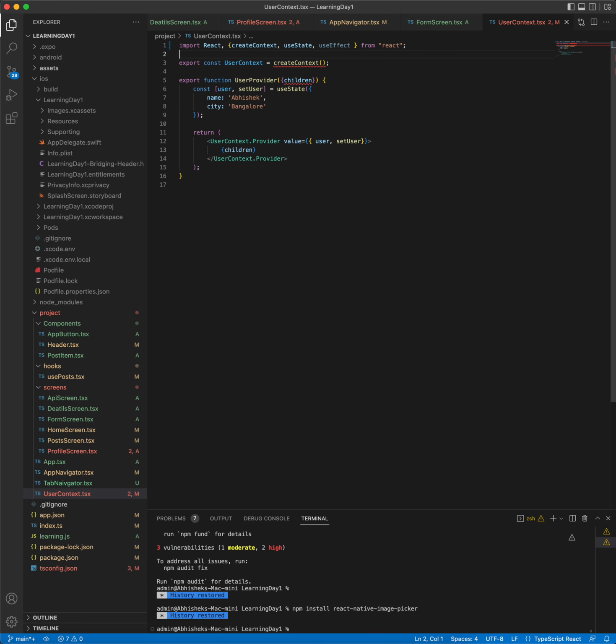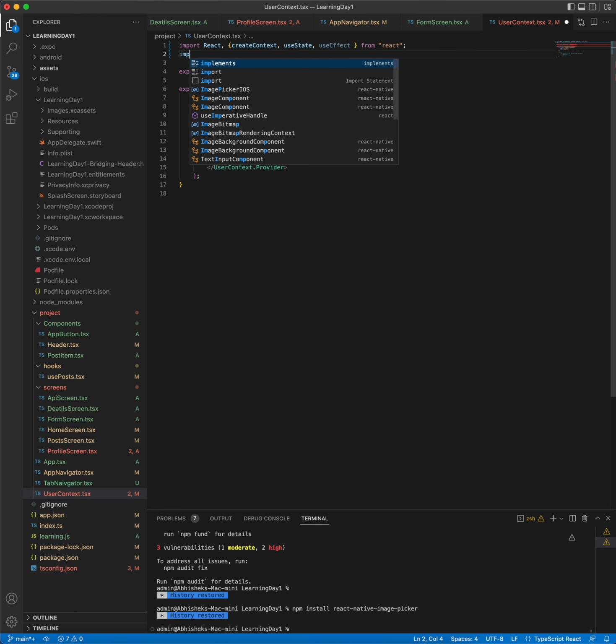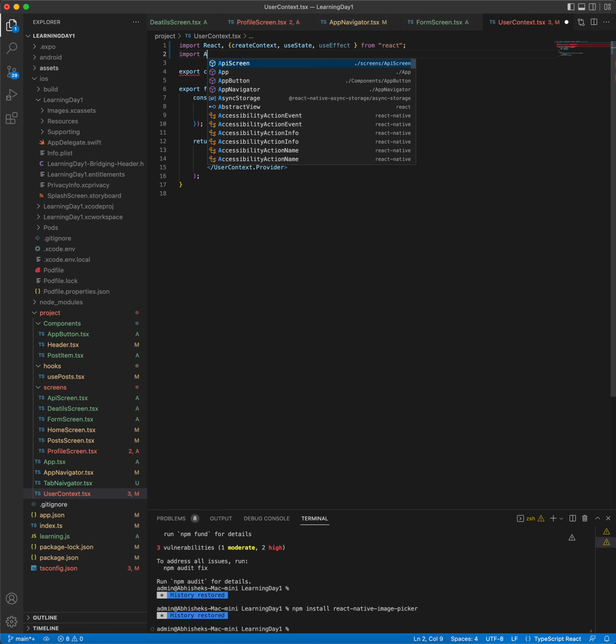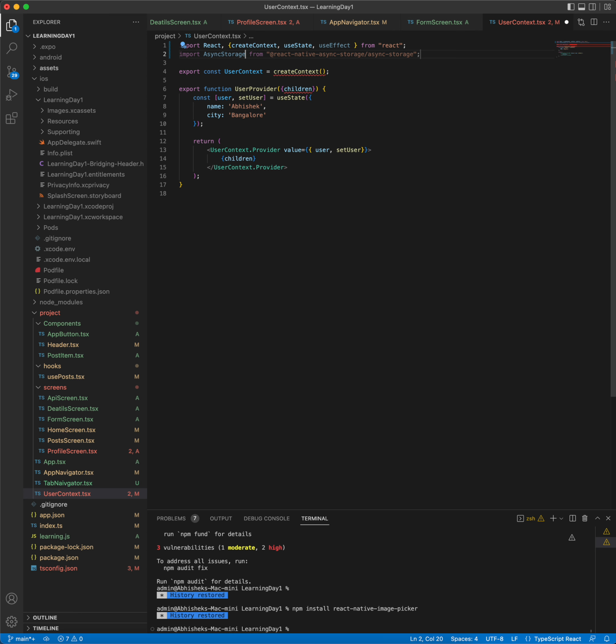I also need to import async storage. If you're not able to find the async storage, then you need to install it using @react-native-async-storage/async-storage. But probably it will be there already.